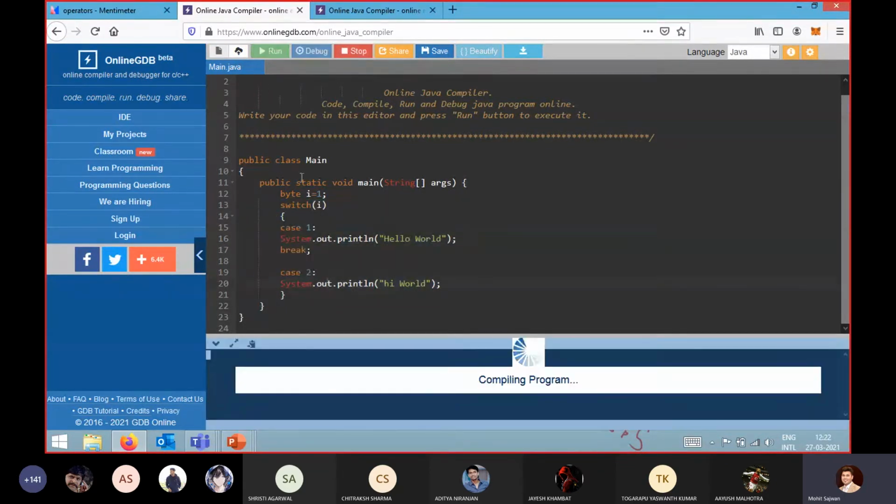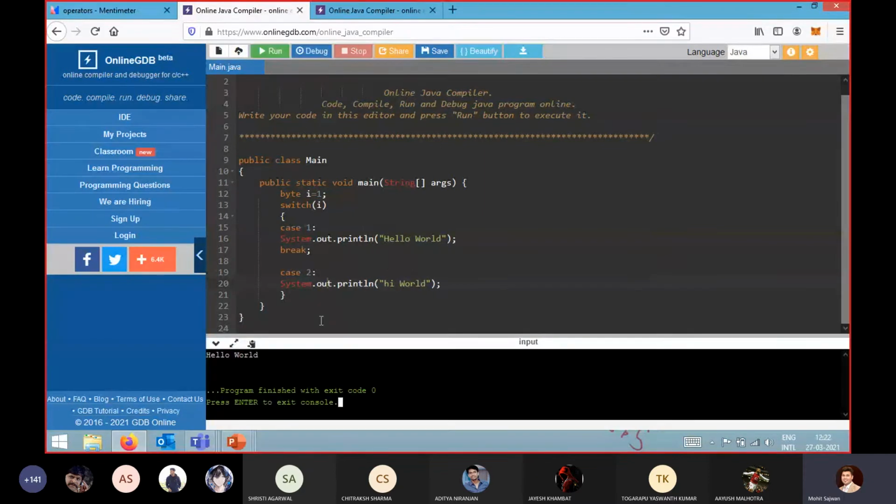So now if I'm going to execute this code, you will see that we are just getting one output, that is my hello world. I'm not getting hi world right now. Why am I not getting hi world over there? Because I have used a break statement over there. The break keyword I have used. So always remember this is very important.